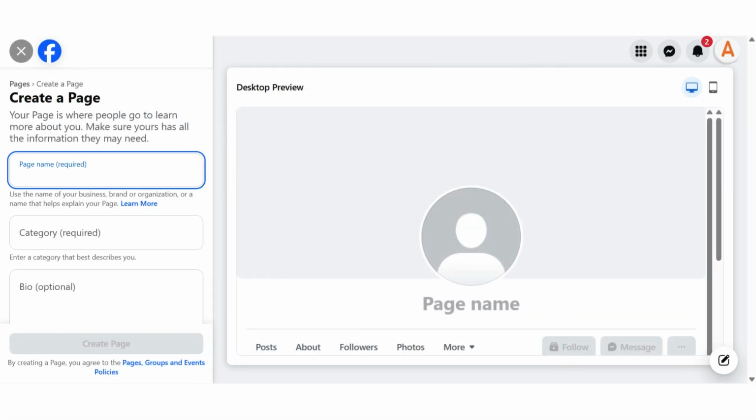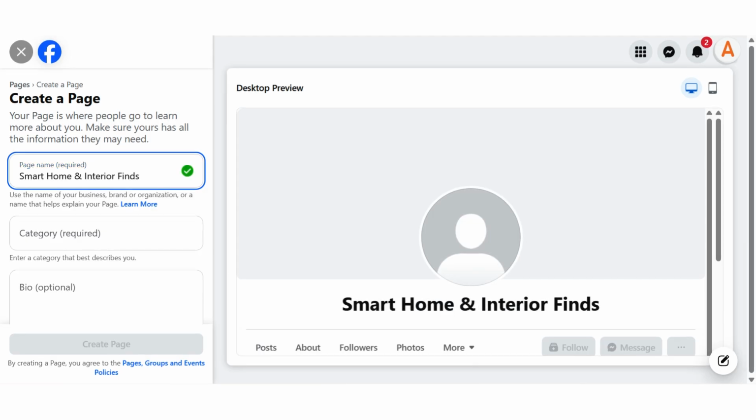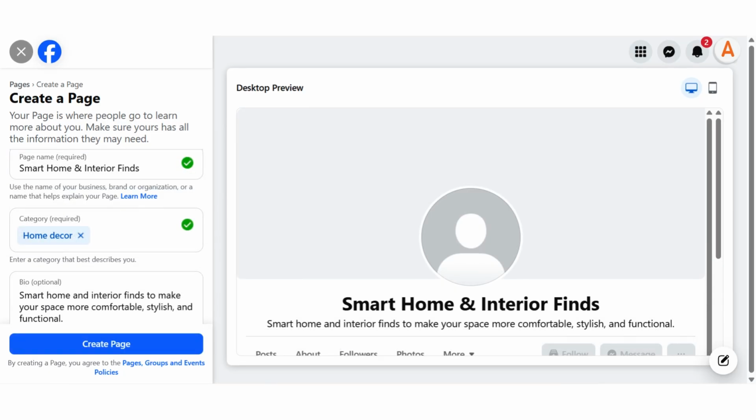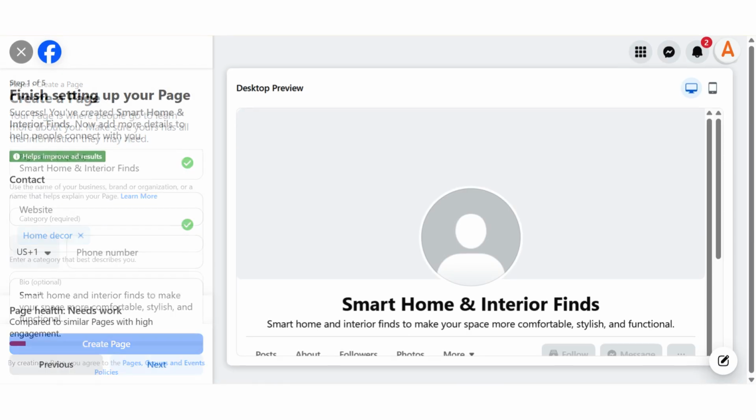Choose a name for your business or brand. I'm using Smart Home and Interior Finds. Next, pick a category. I selected Home Decor. Then add a short bio describing your page. In this case, Smart Home and Interior Finds to make your space more comfortable, stylish, and functional. Once that's done, create the page.